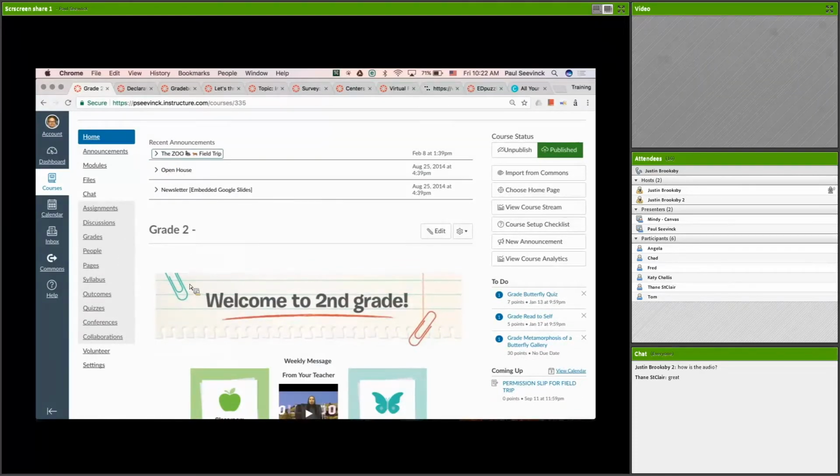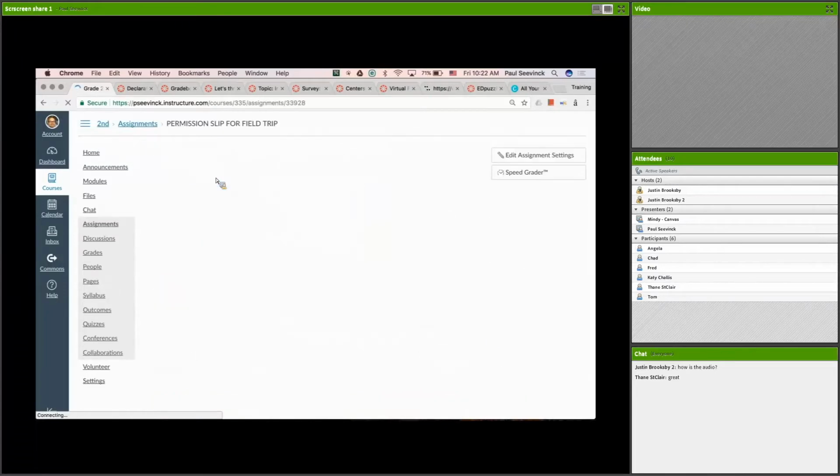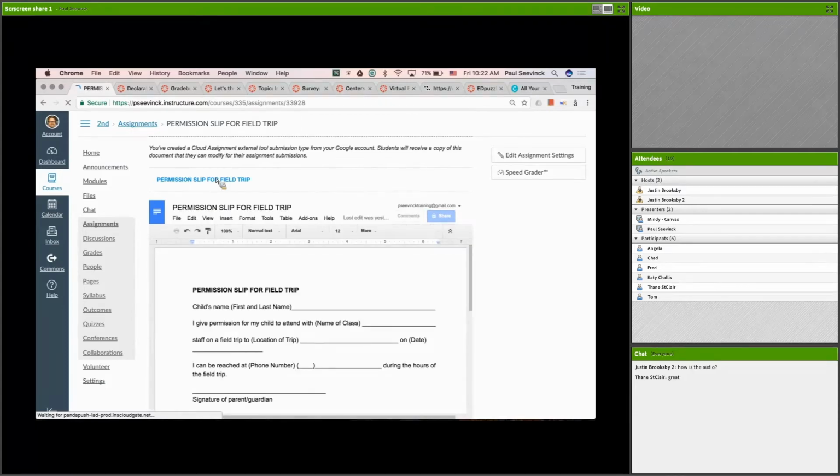But if you click on that one, you can view the announcement, or there's a permission slip that is linked directly to that area. So they can click on that permission slip, and it'll open that up as a Google Doc. The parents can fill it out. And now you have all of your permission slips inside of Canvas utilizing the announcements.